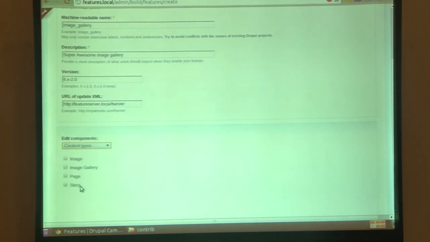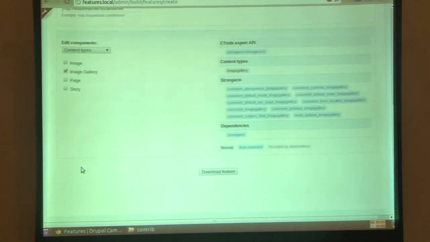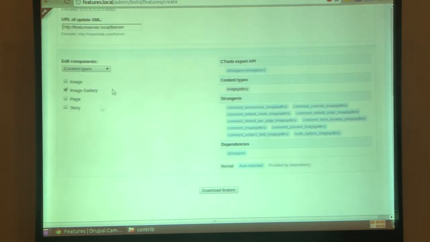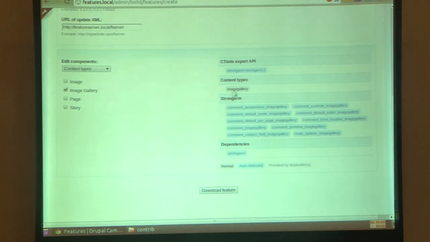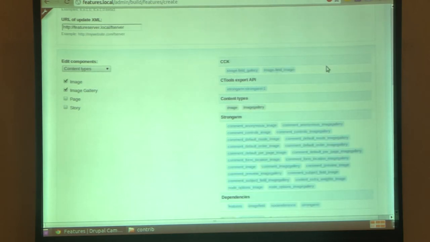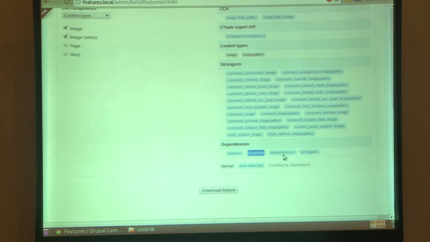I like to start with content types. So I want to add the image gallery content type. Whoa, so what happened here is I selected, I want to add image gallery to my feature, and it automatically came over here and said, this is everything that we're automatically detecting that I want to export with your feature. All of these site variables via strongarm, I'll talk about that in a bit, the content type image gallery, and the dependencies. So now if I turn on image, now it's going to grab those CCK fields. It's saying, hey, this content type has CCK fields. It grabs more settings. And now it has more dependencies, image field, node reference.